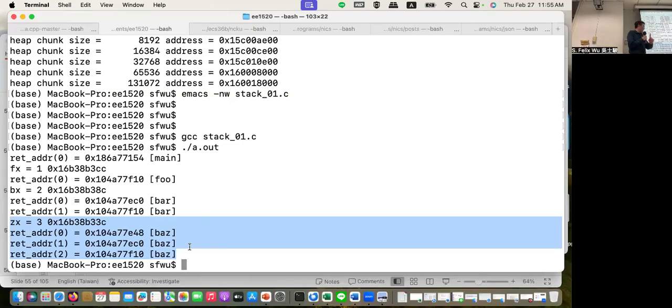So let's first take a look at their value. If you take a look at that value, the value in fact is decreasing. The memory address is decreasing. This one is for the third level, which is from the foo back to main, which is the top one, so it's the highest. And then this one is from the foo to bar, which is smaller.